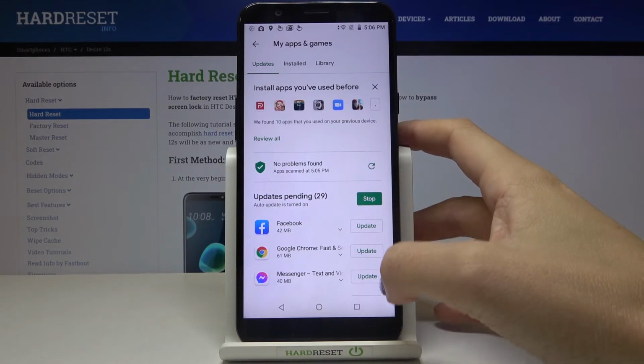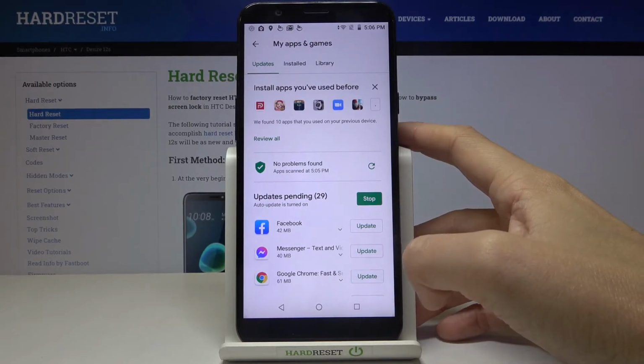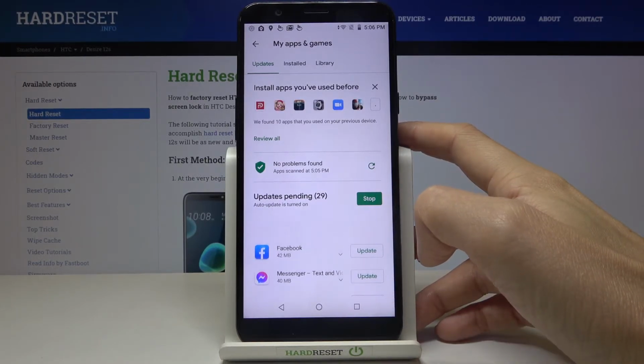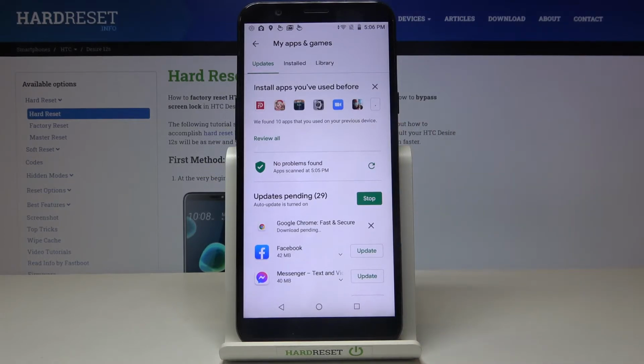Okay, so let me pick for example Messenger, maybe that would work. Nope. Okay, so this is how it should work. I don't know why Facebook and Messenger, which are actually from the same apps group, are not updated. But still, if you pick some particular app, the latest version will be downloaded and then installed.